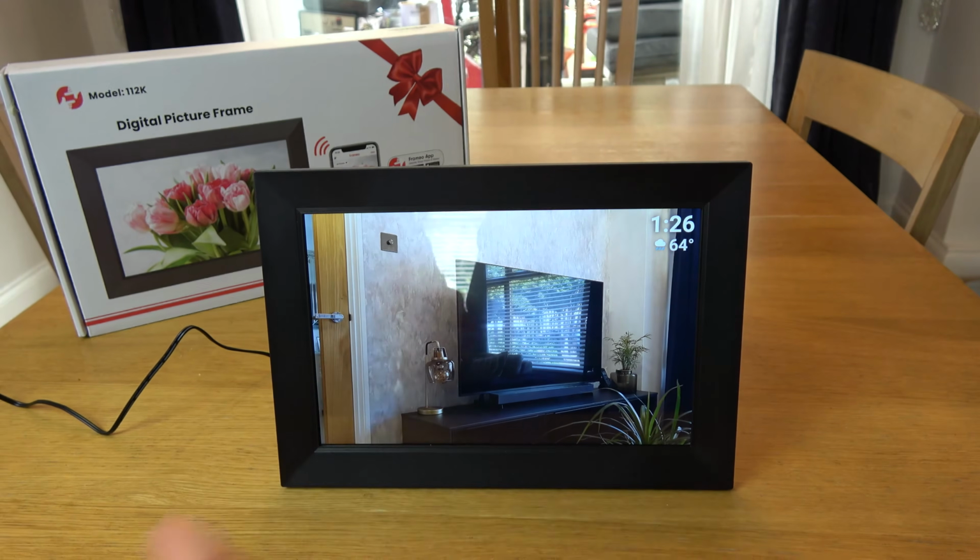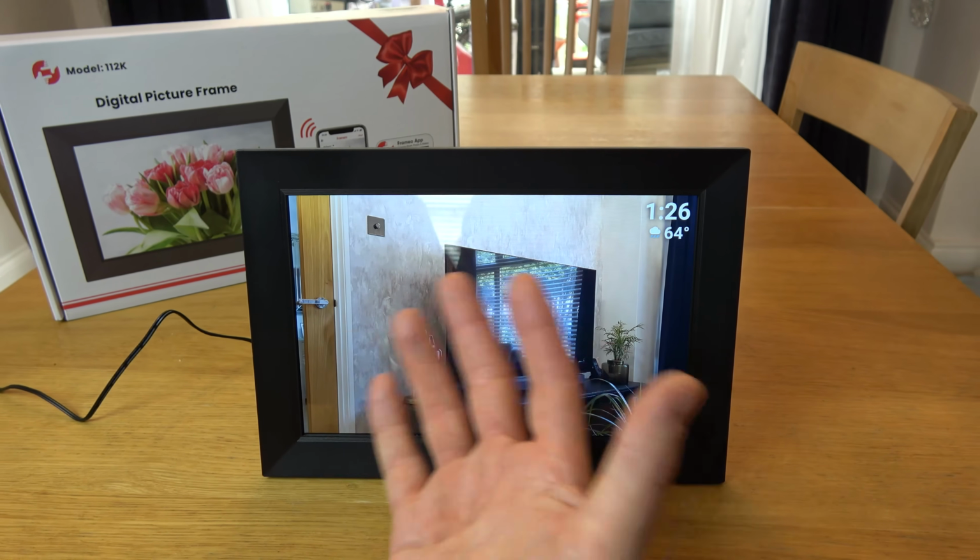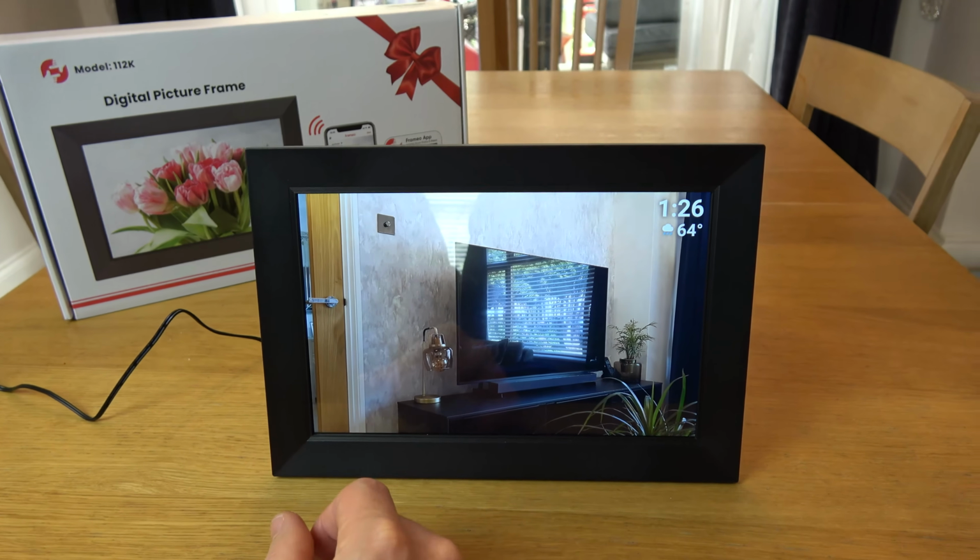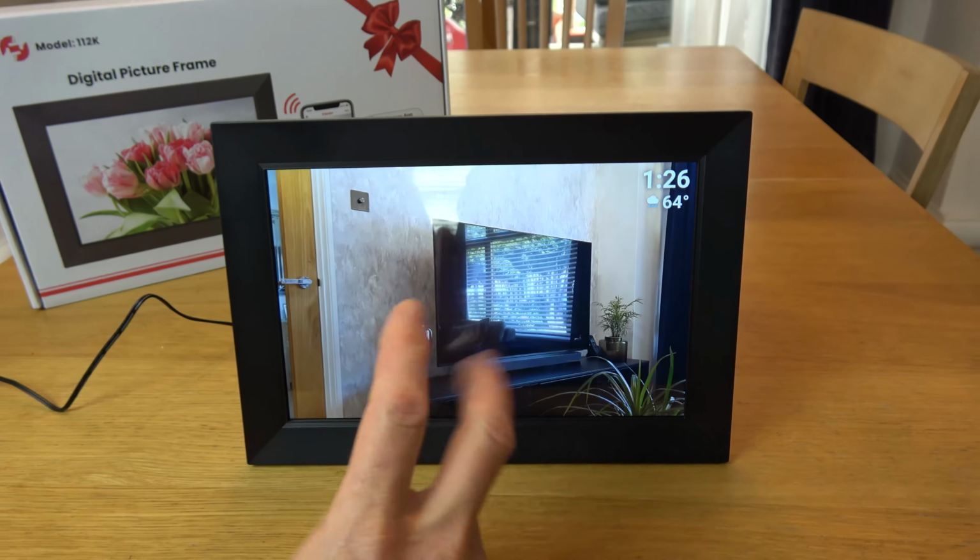Hi, in this video today I'm going to show you how you can get the code to add a friend on your Frameo digital picture frame. Really easy to do. I'm going to show you two different ways.